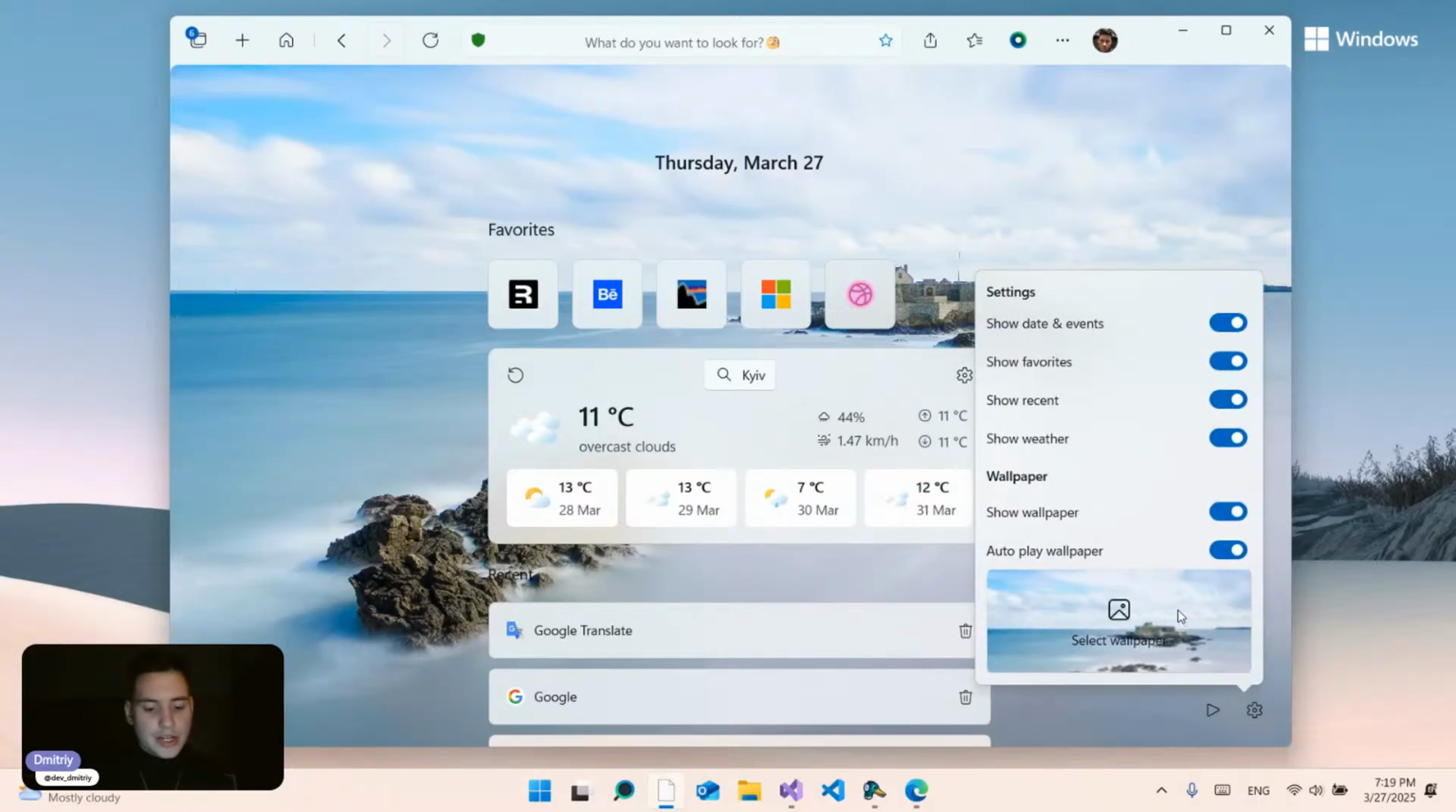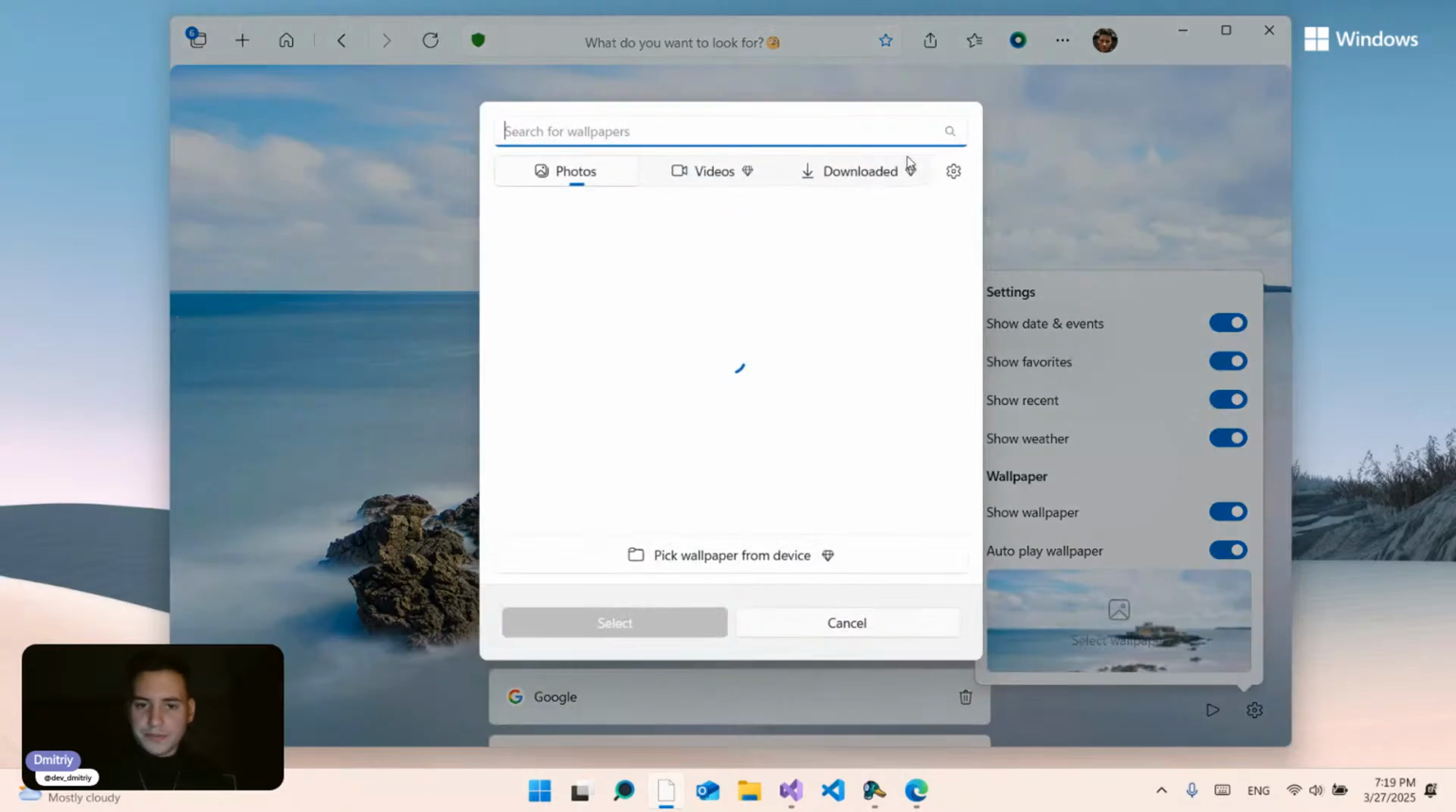To do this, just navigate to the homepage settings located in the lower right corner, and from there, choose the wallpaper you'd like to set. This process is quick and straightforward, allowing for a personalized touch to the homepage.